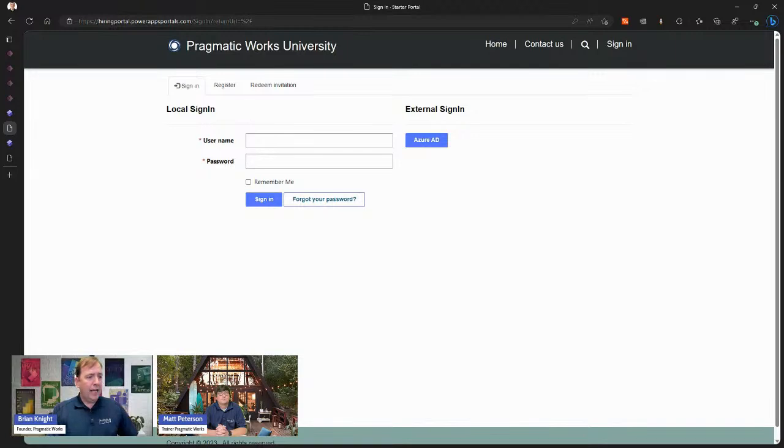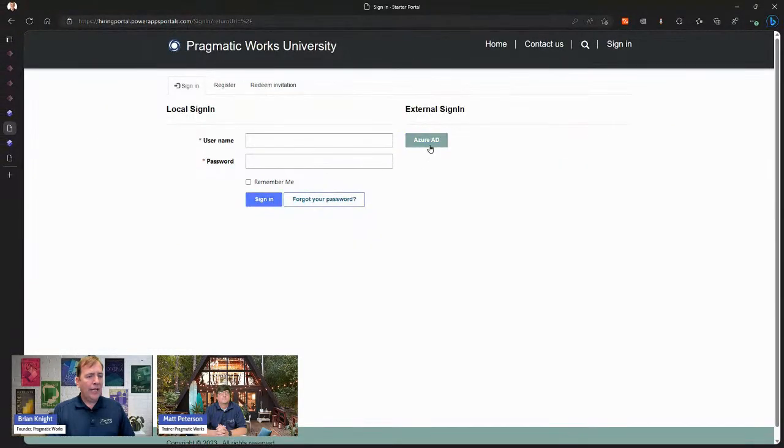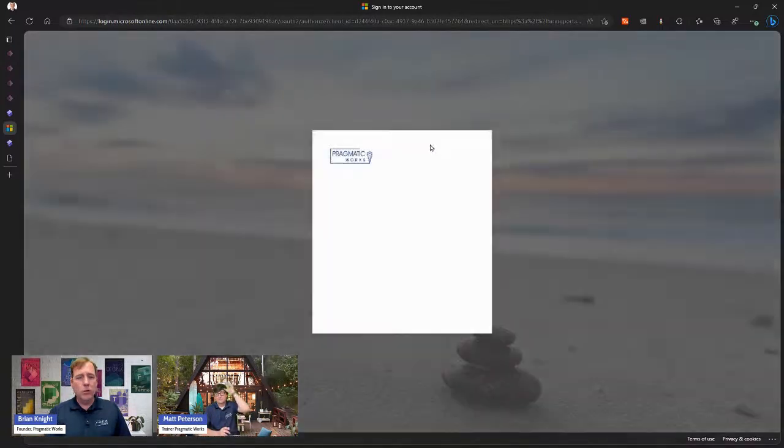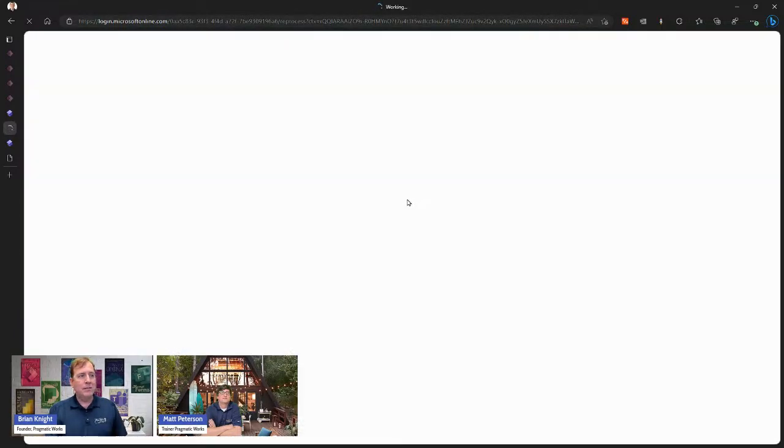Now I can authenticate by creating an account here and registering. I can make it a private portal right here, or I can use things like Azure AD, LinkedIn, Twitter, Google, a whole bunch of different ways of authenticating into this. I'm going to go ahead and use Azure AD since that will just kind of short fuse my project here.